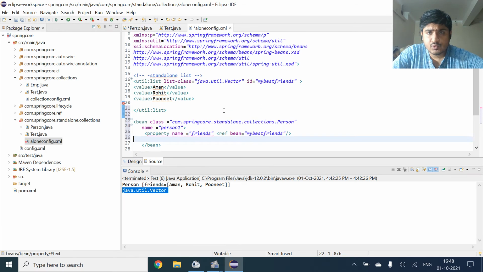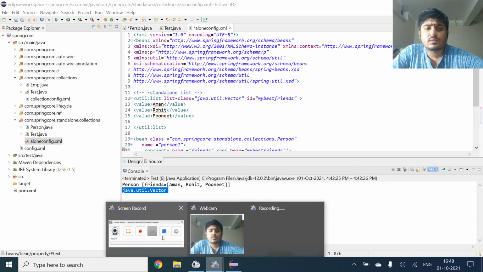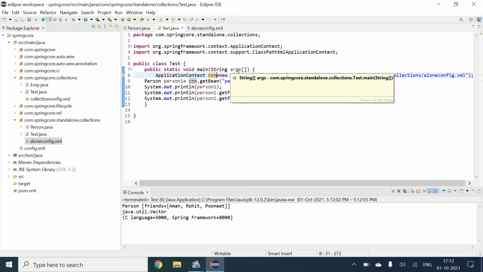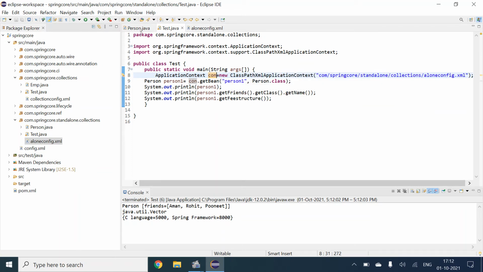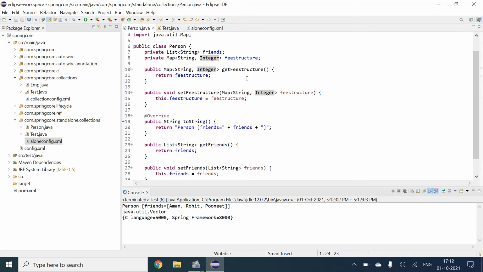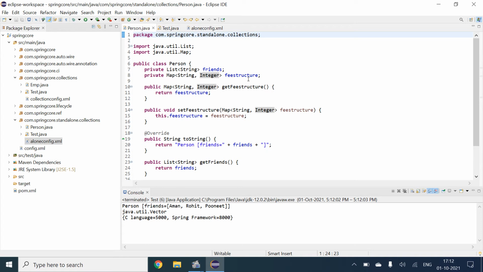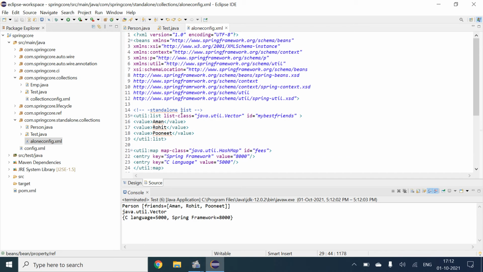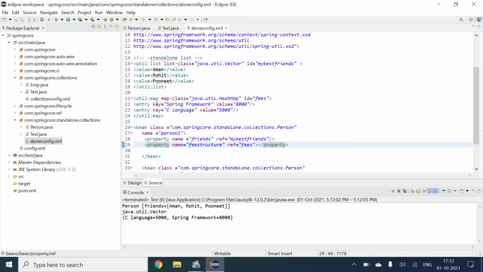So I will just insert the values first. After I created the fee structure and inserted the getters, setters and the toString method, I came to this config file and inserted some values in this. Basically, after inserting the values, I have come to this.